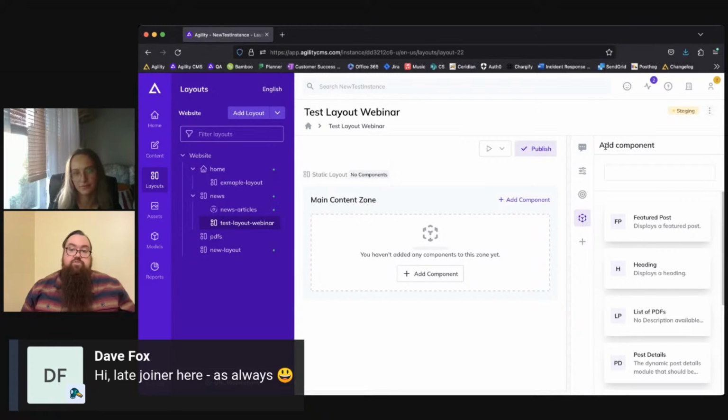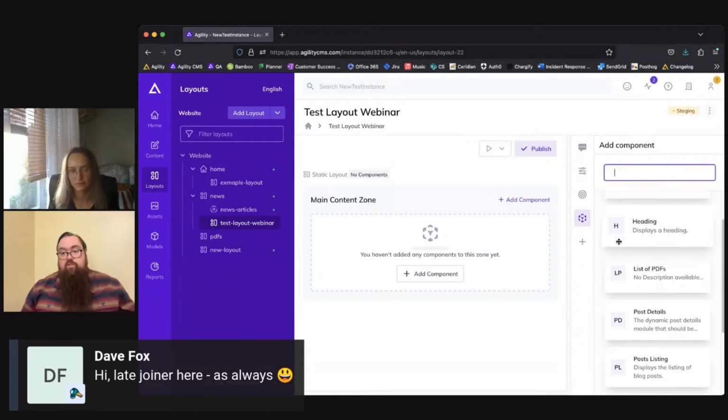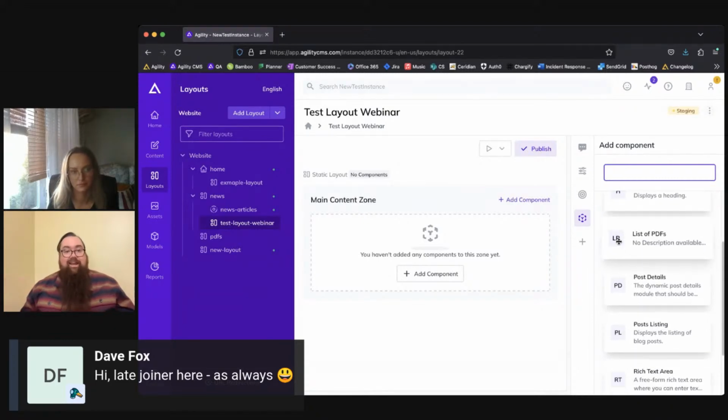Below here, we can see the option to add components. So this is where we're actually going to drag and drop components to our layout in order to build and organize that layout the way that we want. So here you have your components library. You can search if you want to filter through them. And your components will have been defined and added by a developer or content architect in advance.